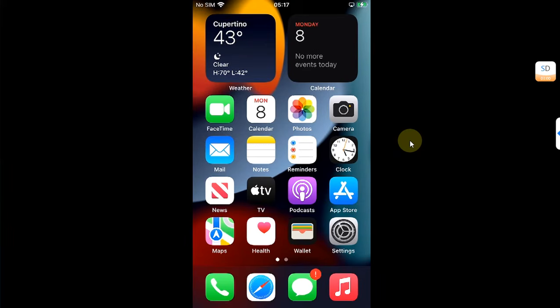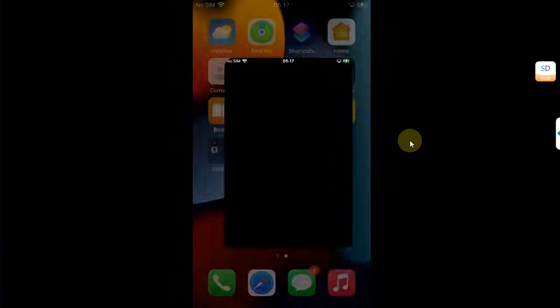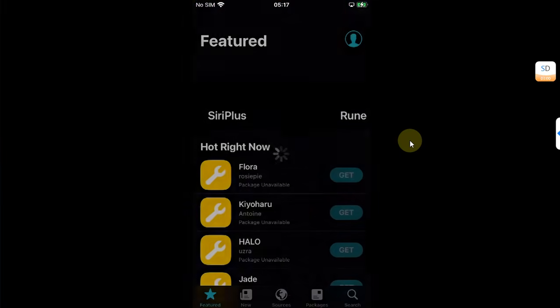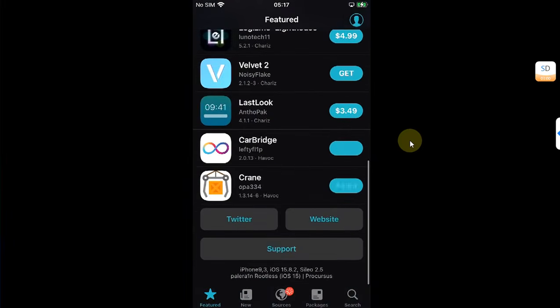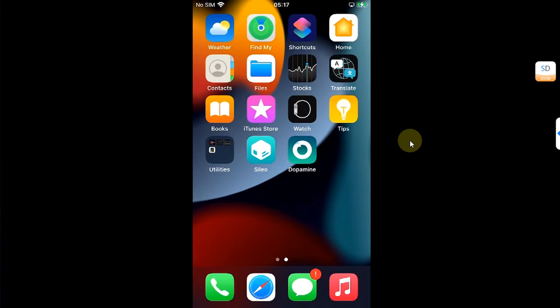So this video is about installing and using AppSync Unified on rootless jailbreaks such as Dopamine, and you can see I am already jailbroken with Dopamine, and the current iOS version I'm on is iOS 15.8.2. The method shown in this video along with AppSync Unified is completely free.